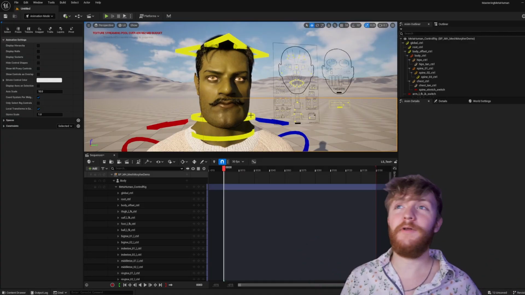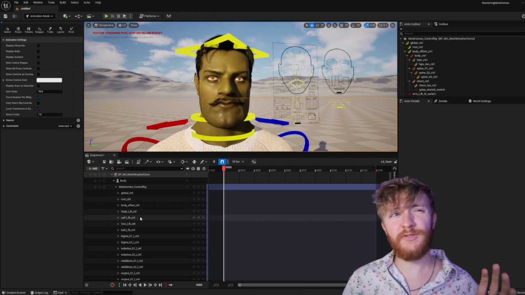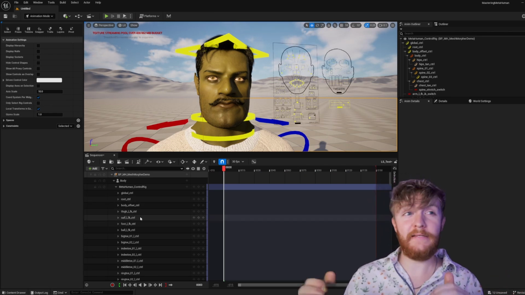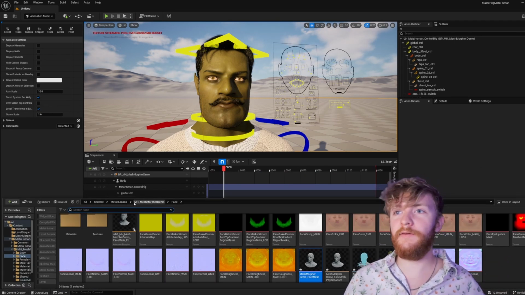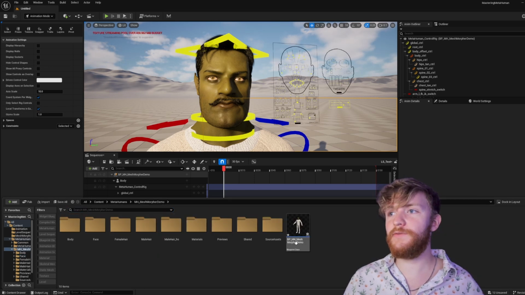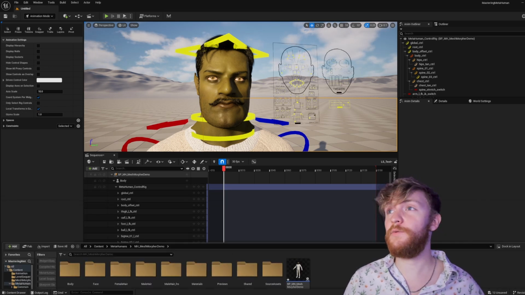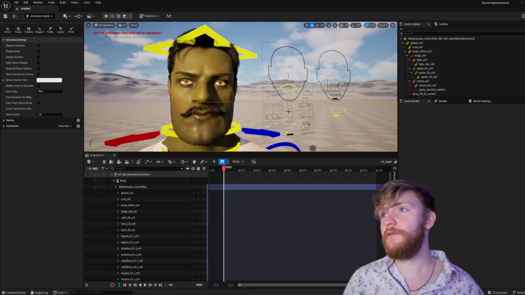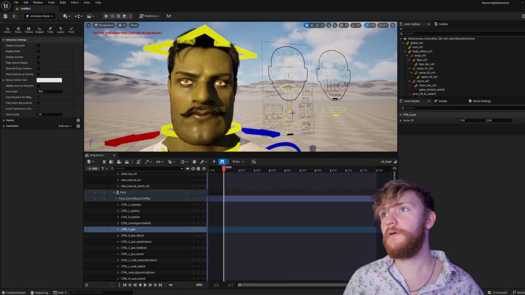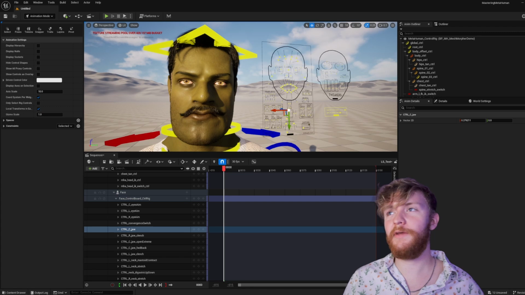Now we could open up our level sequence again. If things aren't flowing in properly, you could delete out the MetaHuman, find the blueprint class right here, and drag it right back into the level sequence. And we should be able to click on any of these controls in here, and now you could control it just like a regular MetaHuman.